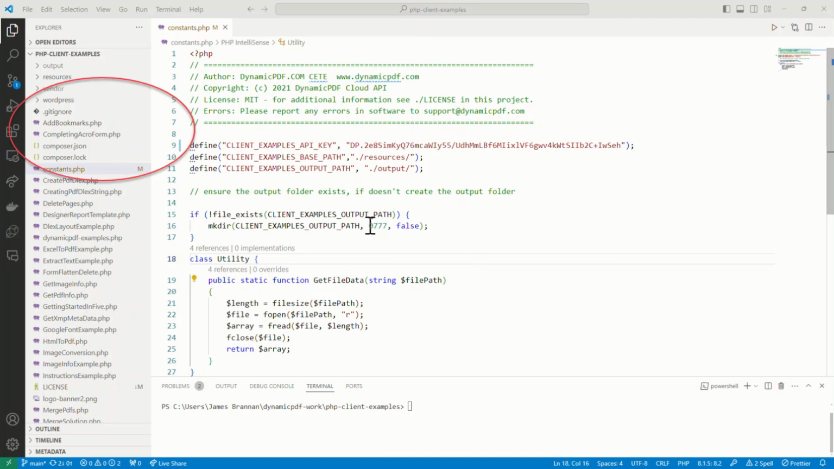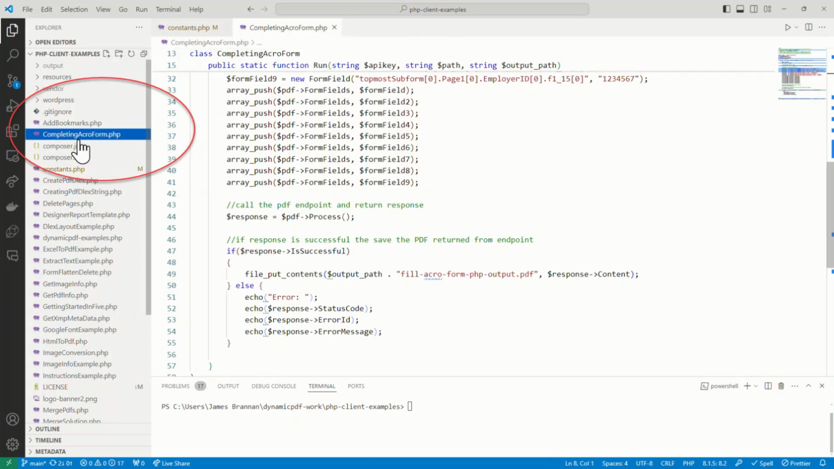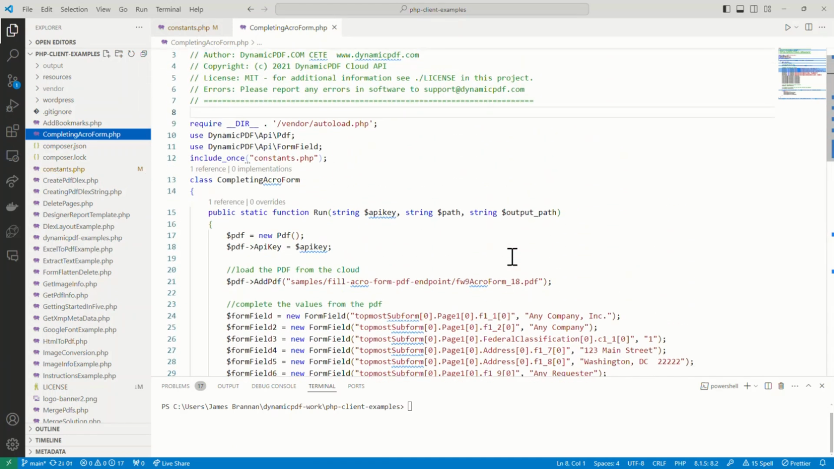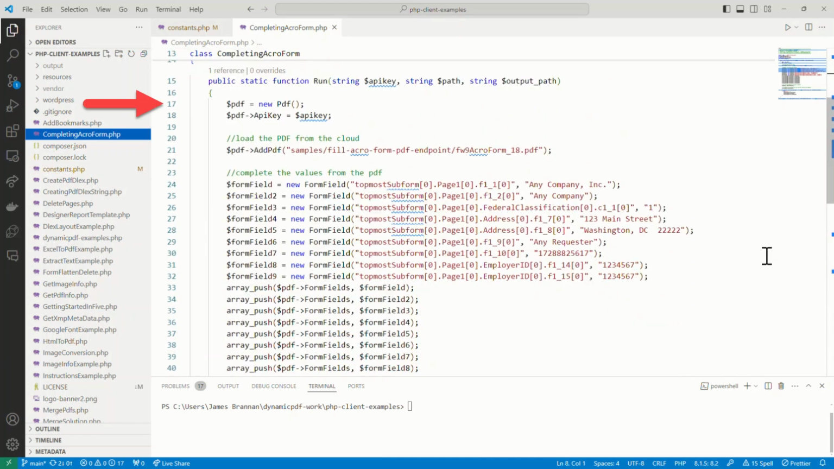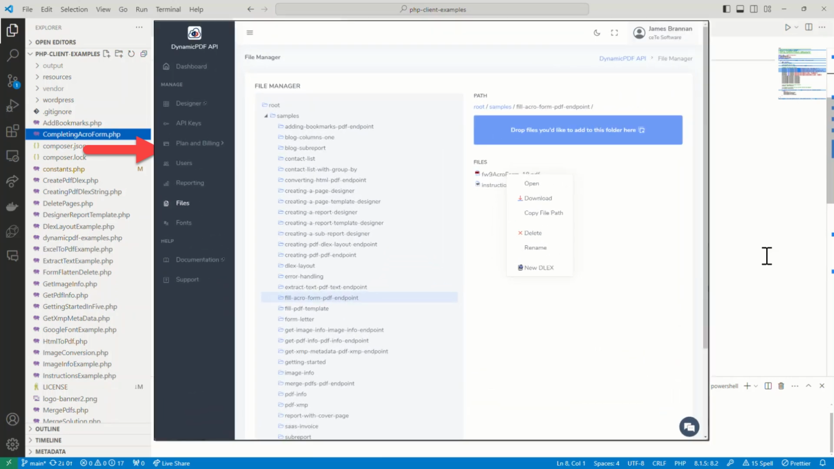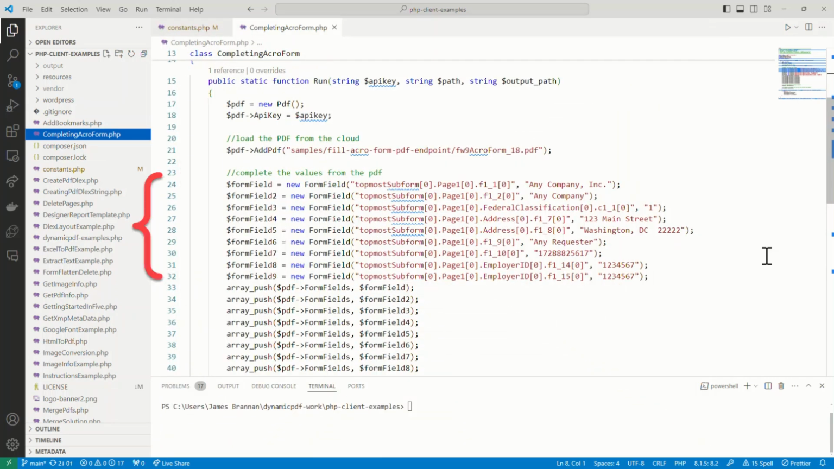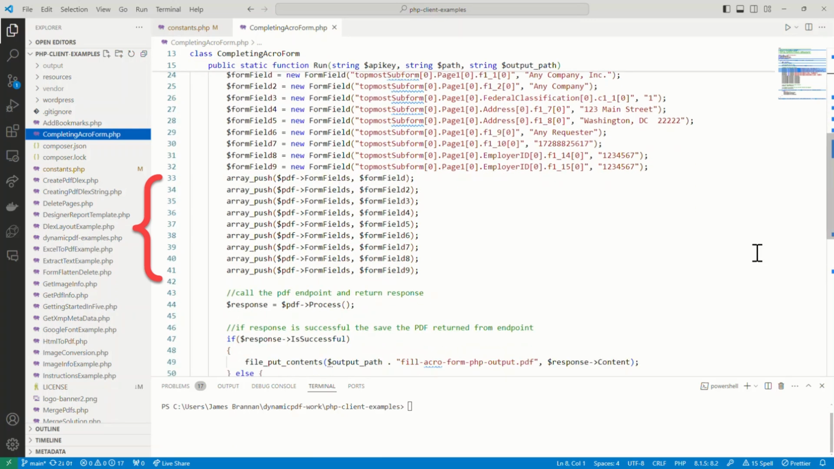I'll open completing acroform.php. Notice the static run function that takes the API key, the path, and the output path. First, it creates a new PDF instance. Then it sets the API key. Then it calls the add PDF method, and it's calling this from the cloud this time. So we got this from the cloud. And then we create 9 form field instances and assign them respective values. Then we add each to the PDF form fields collection.